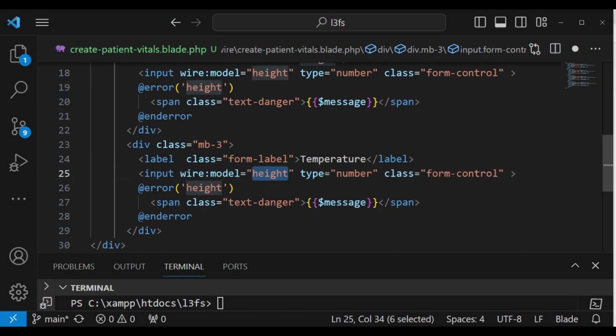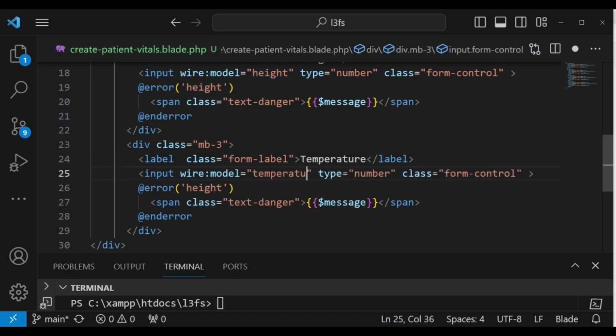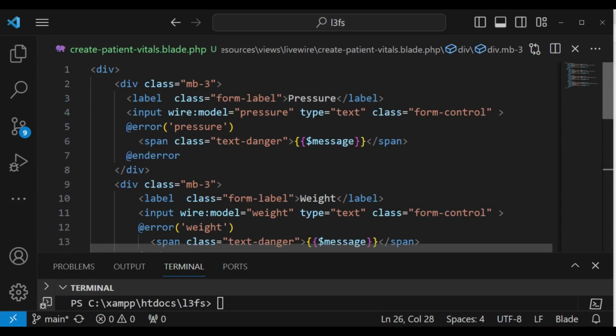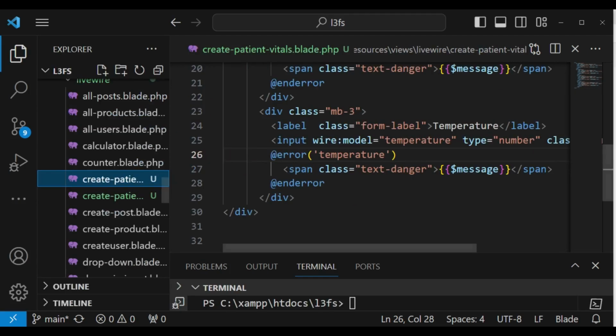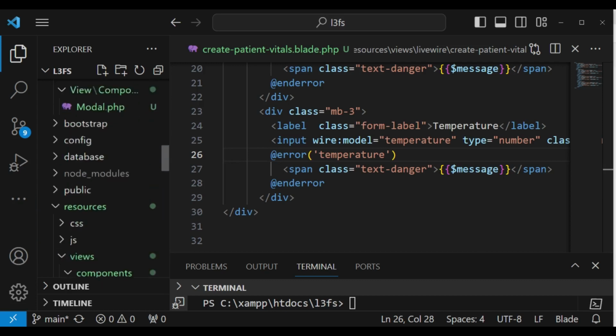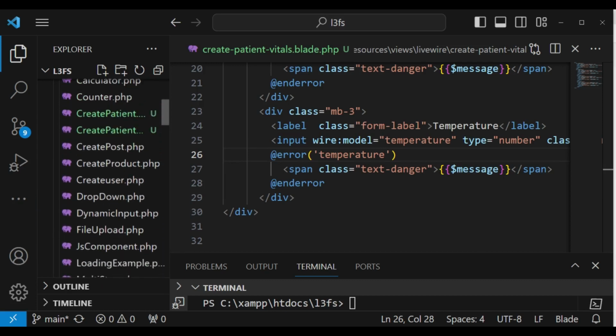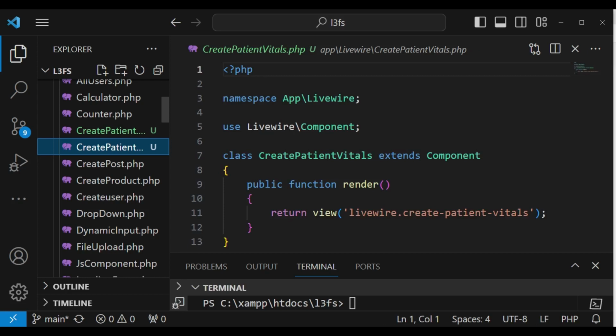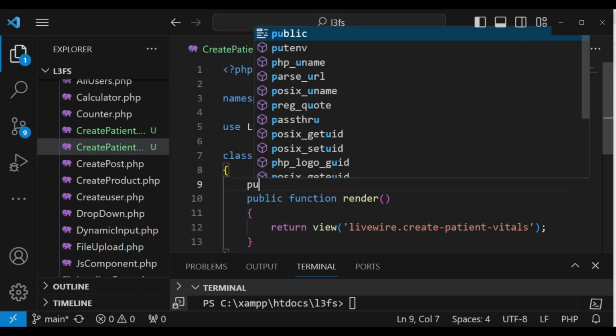And then this will be temperature, and then of course temperature also, like that for the error. So basically everything is right here. So I can go to our Livewire class for create patient vitals. So we have which here, create patient.php and create patient vitals. This one, I need to declare the properties. So you're going to have public.